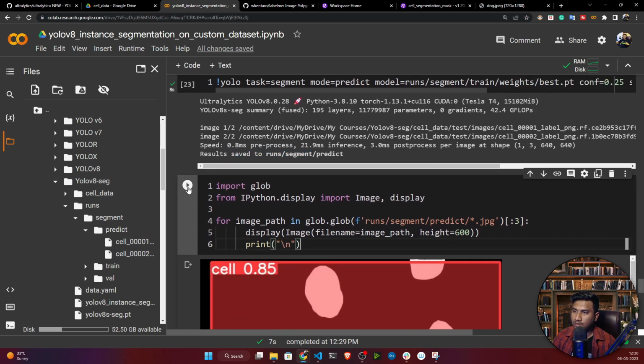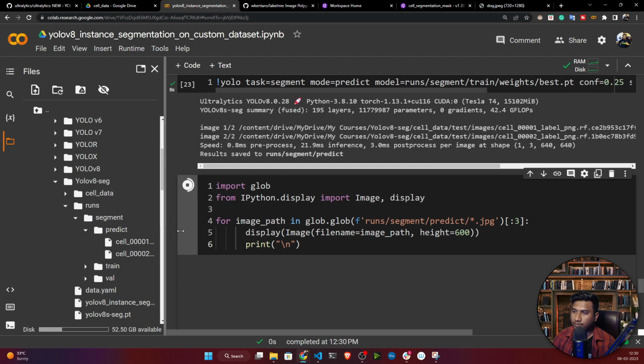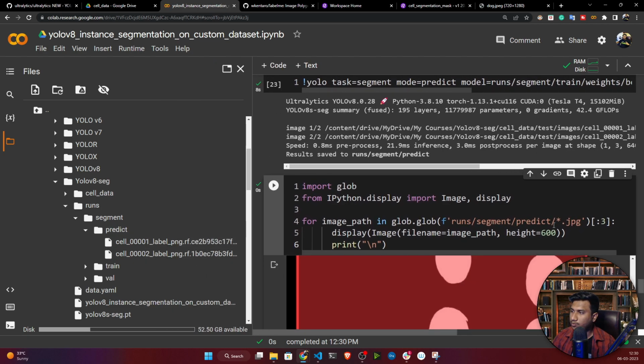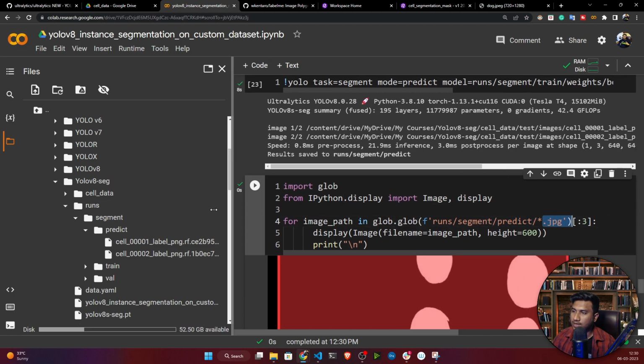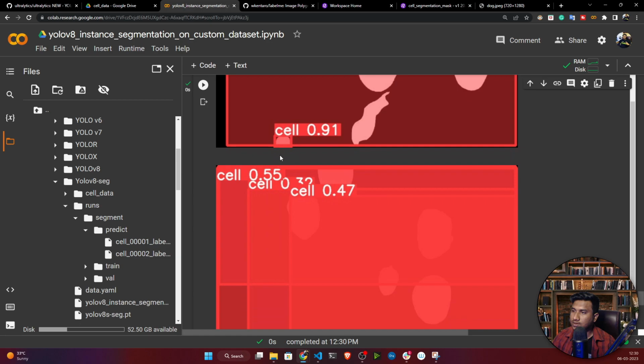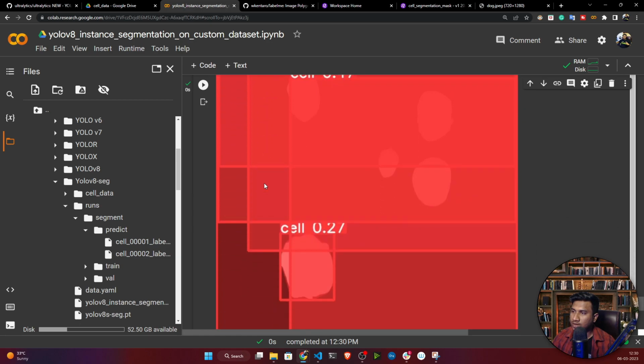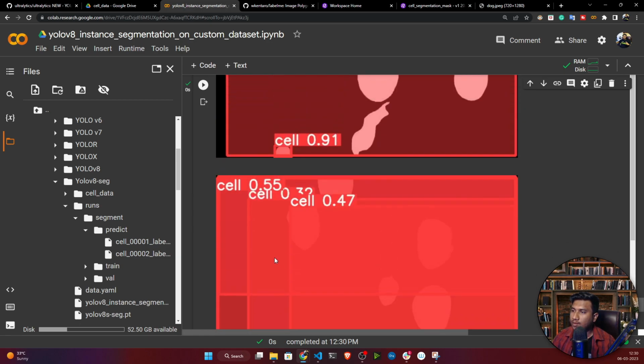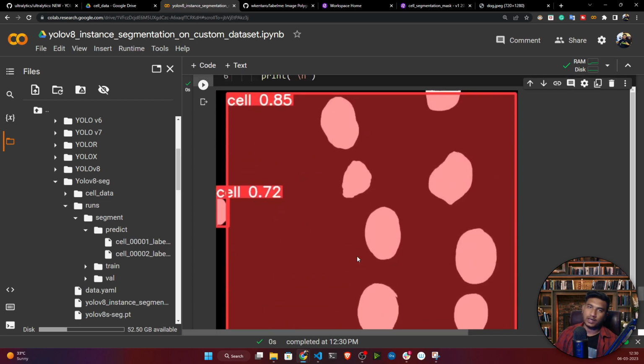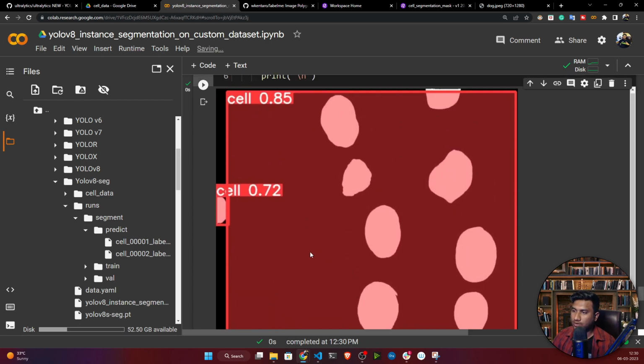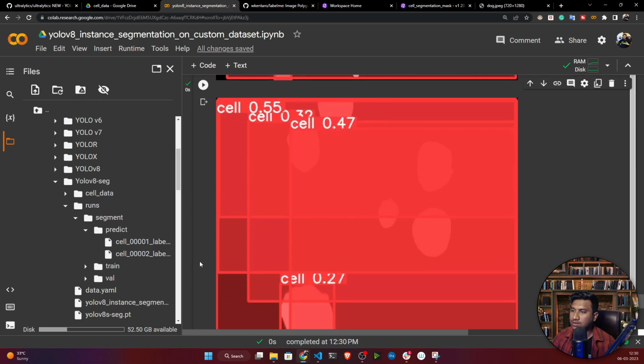Now if you want to visualize them, this is the command to run. I'm just giving this predict file path and telling it to render all the JPG images inside, and this is my final prediction. See, it is detecting this cell, segmenting out this cell. Although there is some overlapping because of very few images. Just try to increase your data, and you won't have this overlapping issue.